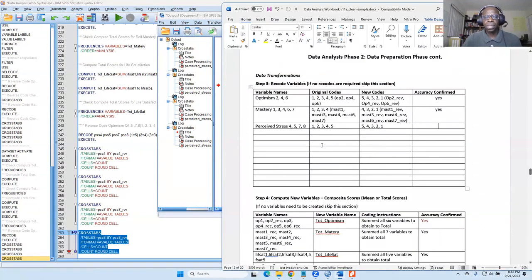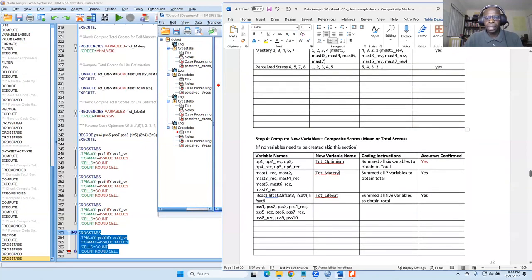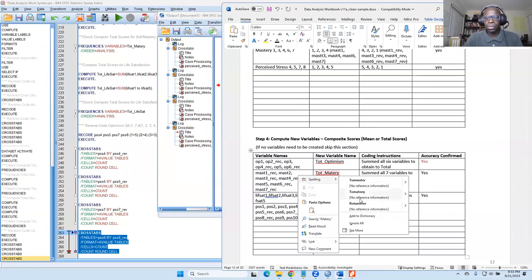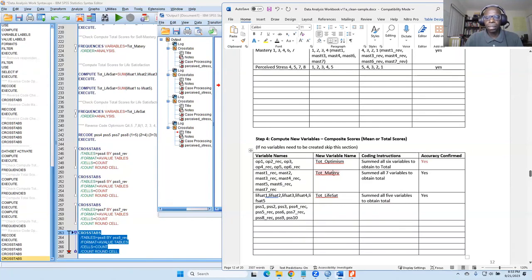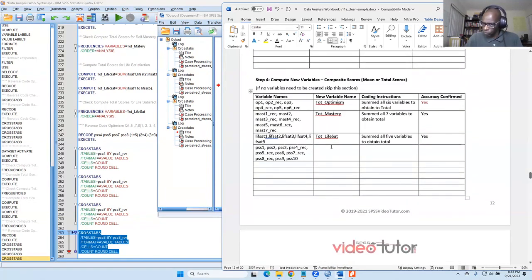All right, so we're gonna type yes here, and it was 4, 5, and 7. We won't bother with that right now. Mastery, MAST. Okay. All right. So now we're going to go and compute total perceived stress.